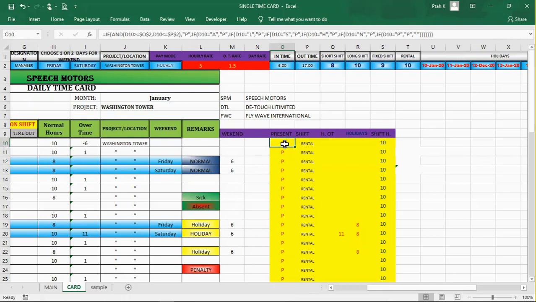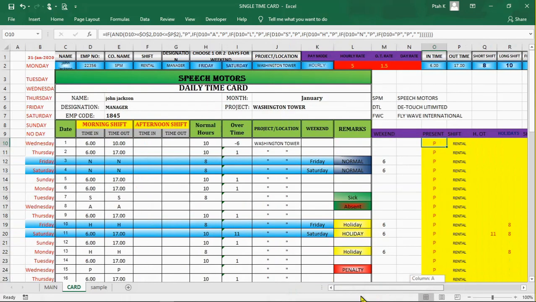We have a formula there which says, for present, we need to consider a lot of things. We need to consider what is in time and out time. We need to consider also if the in time and out time correspond to our working start and ending times, that is O2 and P2. So the formula goes like this: equals IF, and we are using nested IF and the AND function.